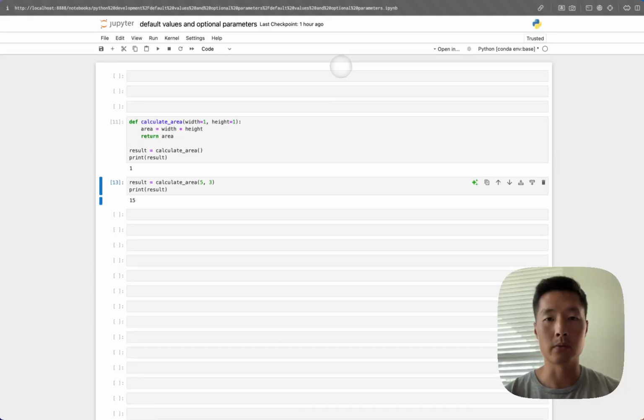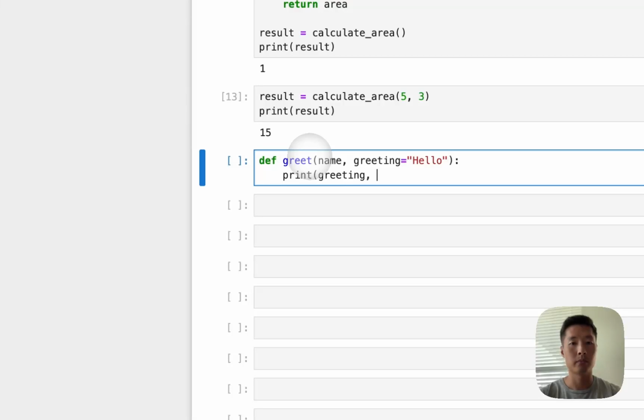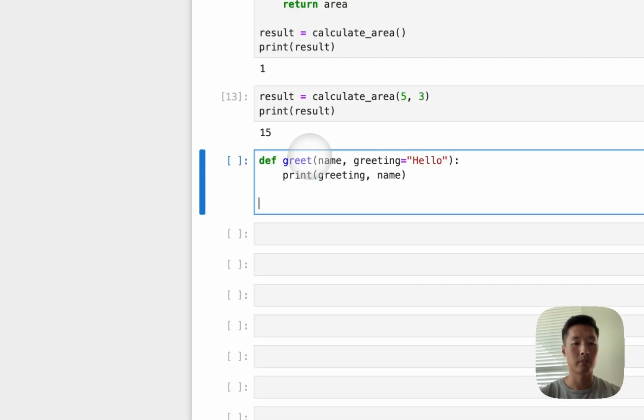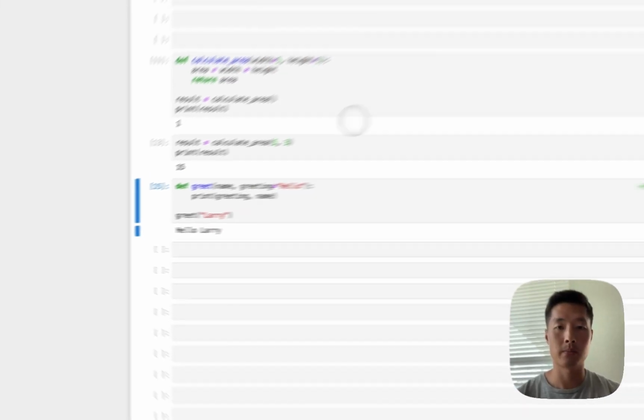In programming, you'll run into some functions where some arguments are absolutely necessary while others are optional. I'm going to write a basic greeting function. So the default value here is greeting equals hello. The mandatory parameter is name here. And then we can go ahead and put a random name, Larry, run it, and then it's going to say hello Larry.